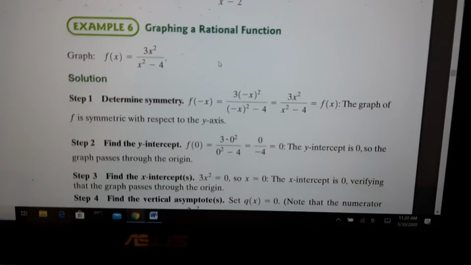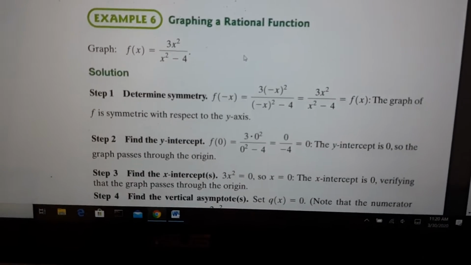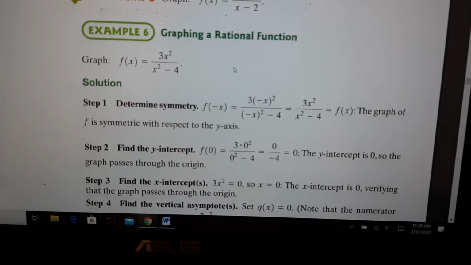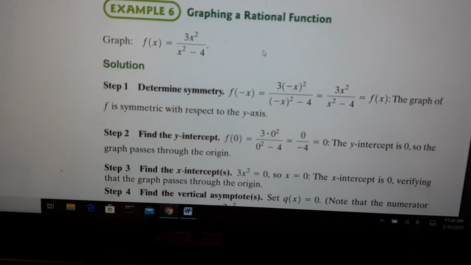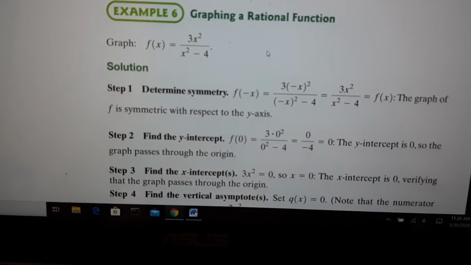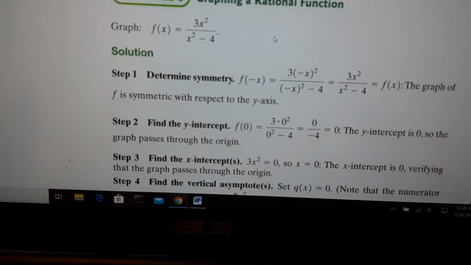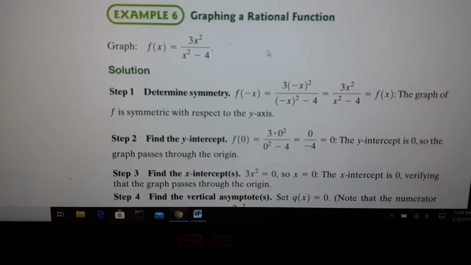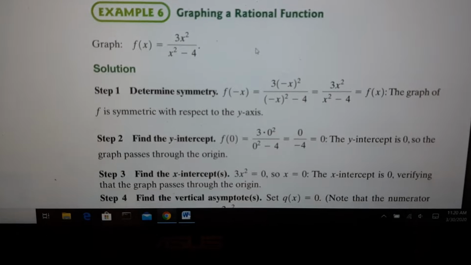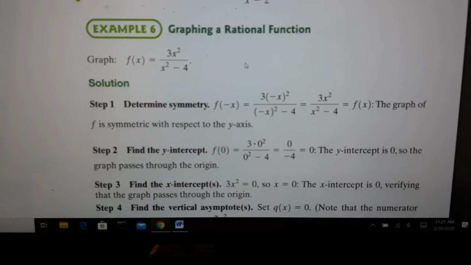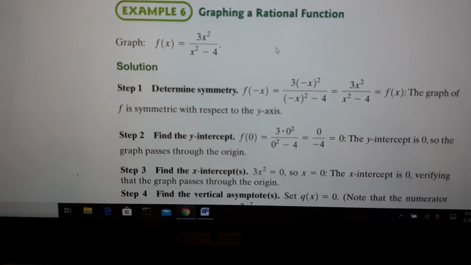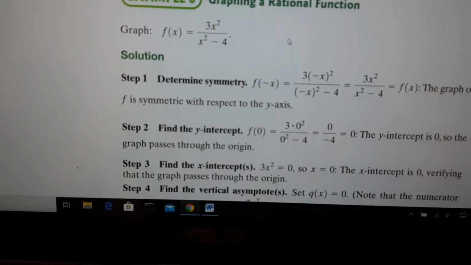Good morning, class. Today we're going to be learning how to graph rational functions. We've already covered how to find the vertical asymptotes, the horizontal asymptotes, and the slant asymptotes. Today we're going to be learning how to apply all of that in order to finally graph our first function.